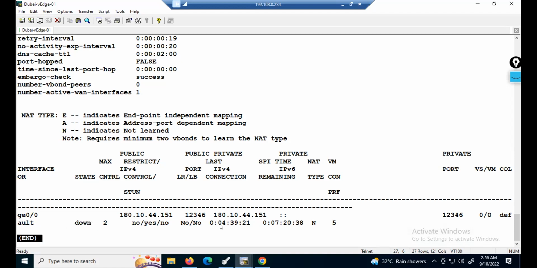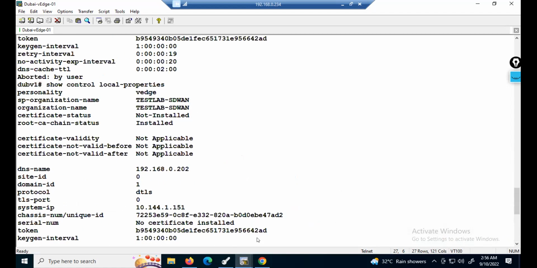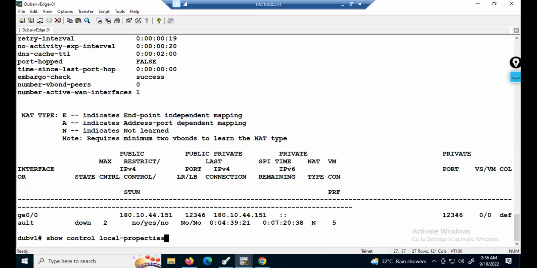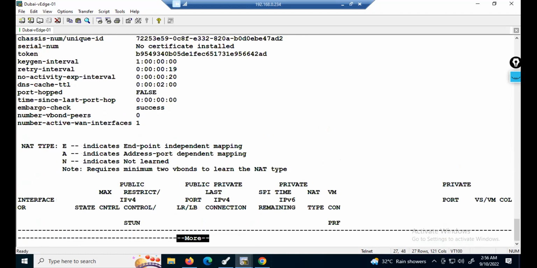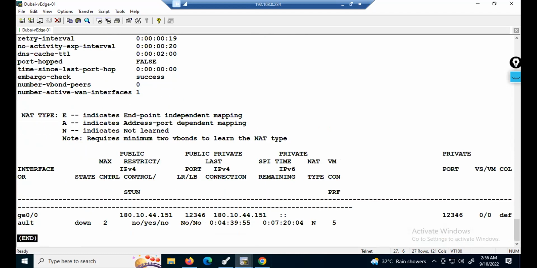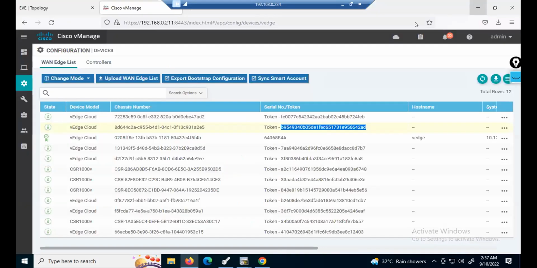See here. System IP is there, yes. It's not working like that. So what to do? Let us come back again here. Observe carefully, guys. I'm going to refresh this for the first one. What is the token number starting, just the first few characters? FE, it is FE 0077. Let us refresh and see.